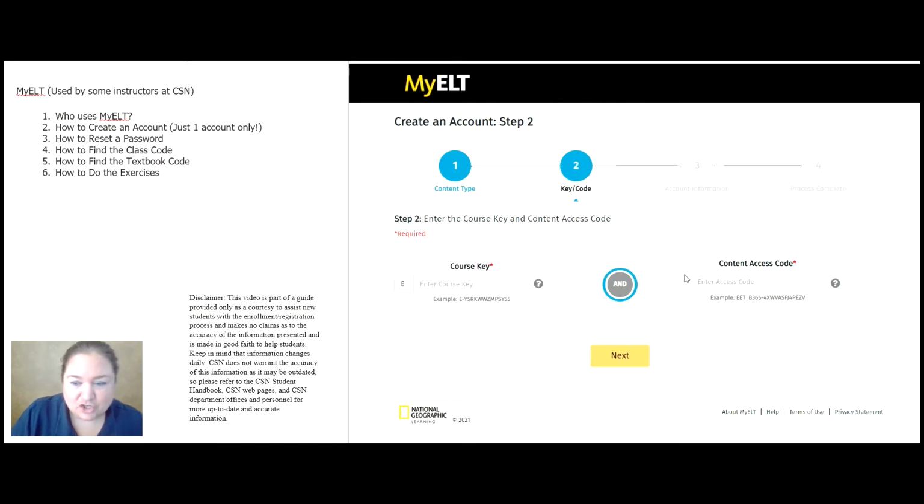Once students enter both the course key and the content access code correctly, they will complete the account information and choose the username and password. Please write your password and your username in a location that you can find easily. You can also use your NSHE student ID number or your favorite email address as your username, and then complete the process when you're done.